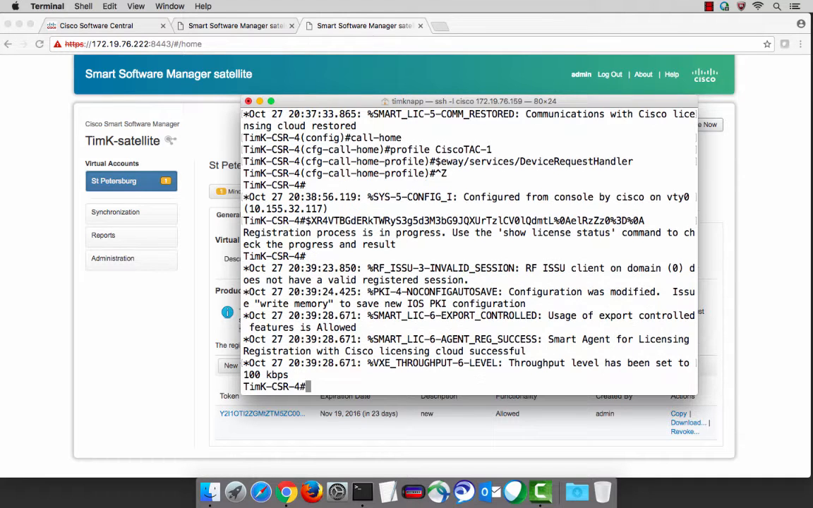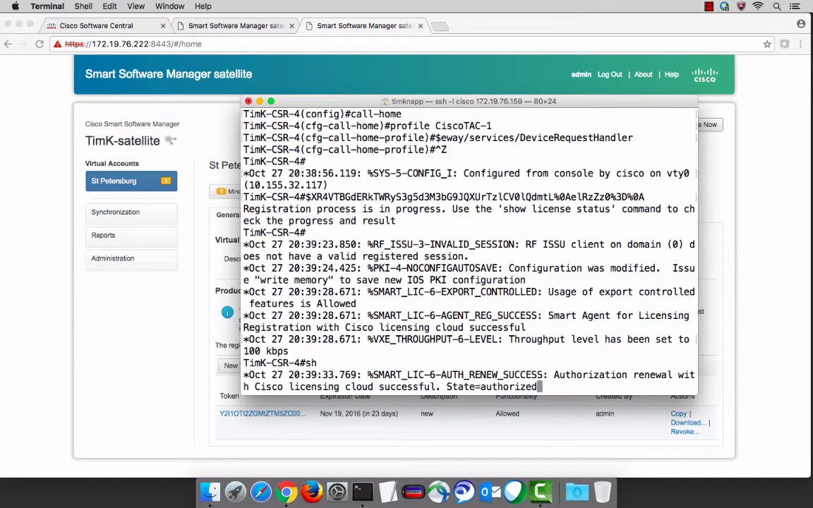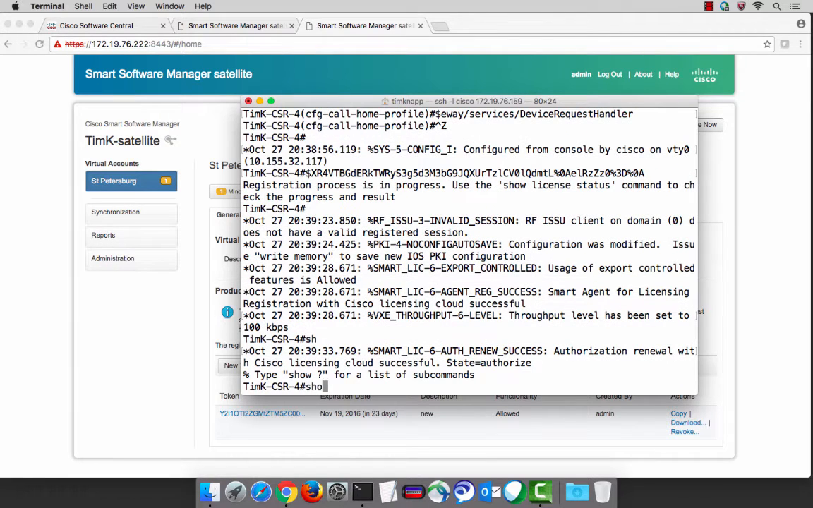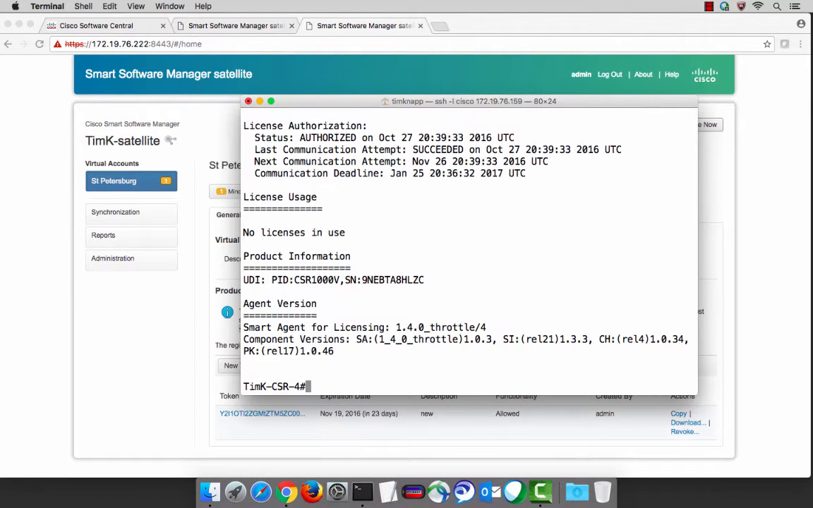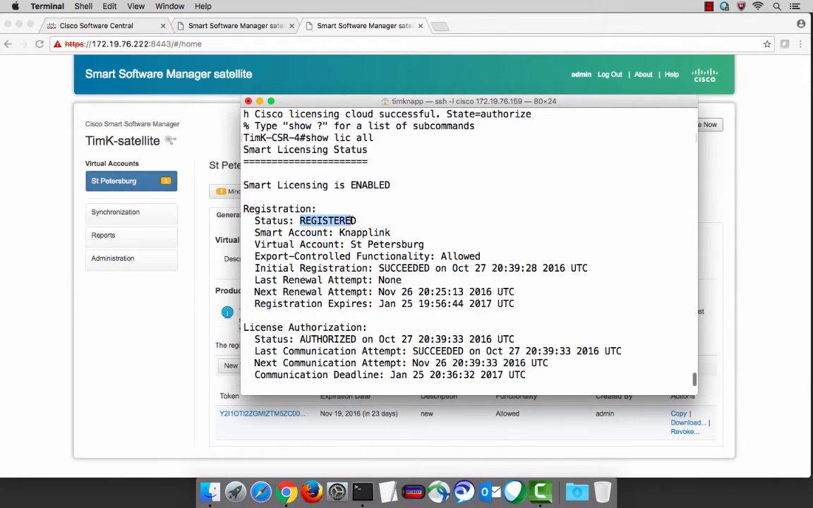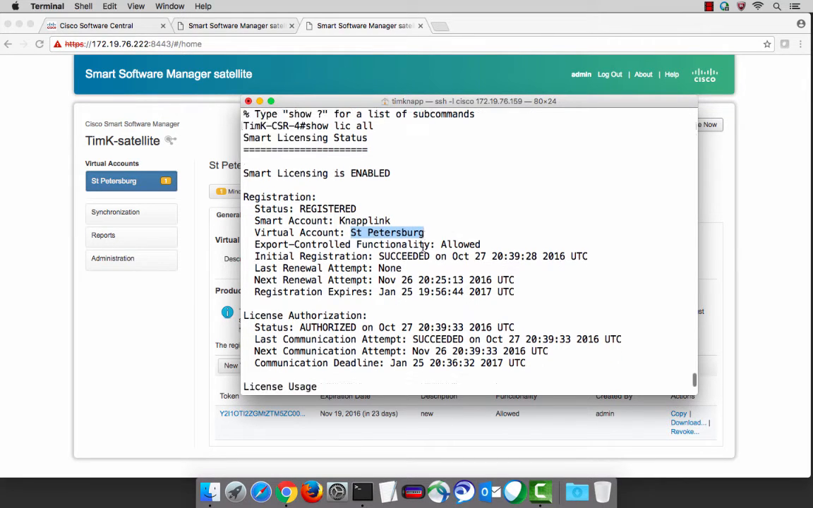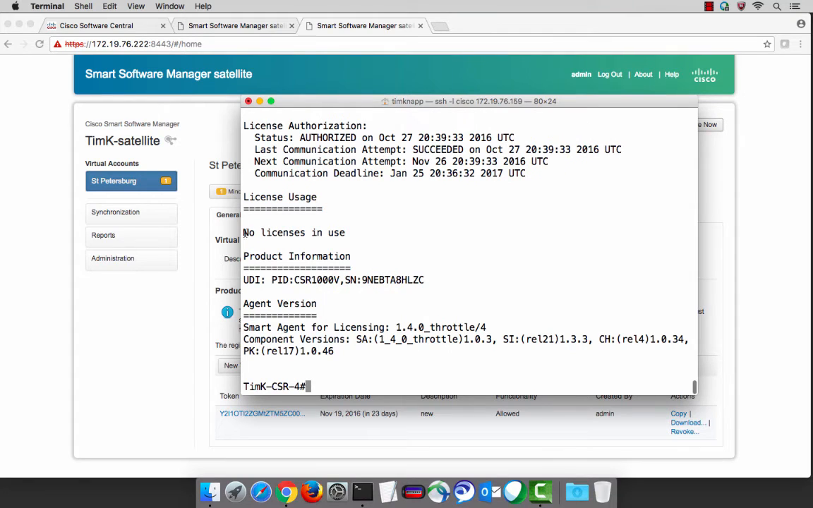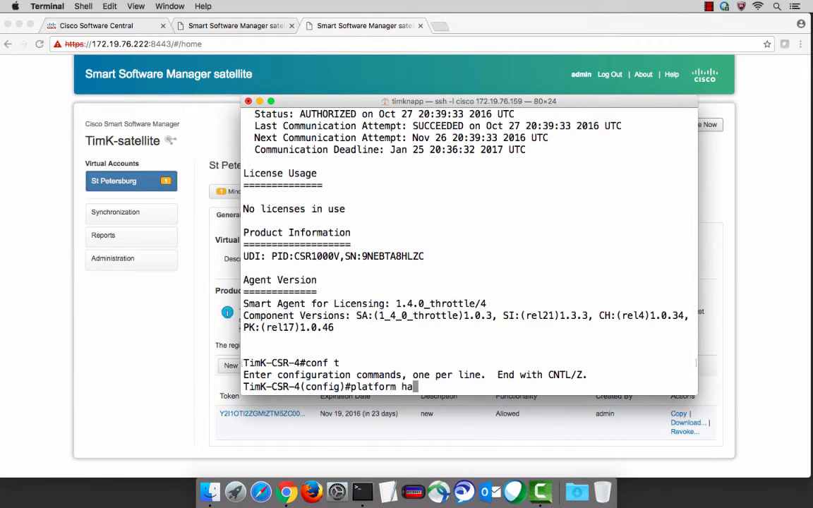We can see through the output that comes back on the console that our registration was successful. So now we can do a show license all and quickly determine that we are now registered to the NapLink Smart account and more specifically to the St. Petersburg virtual account. Our status is authorized, and right now we're not using any licenses. That's because we haven't configured this CSR to consume any licenses, and we can do that with the platform hardware throughput level command.